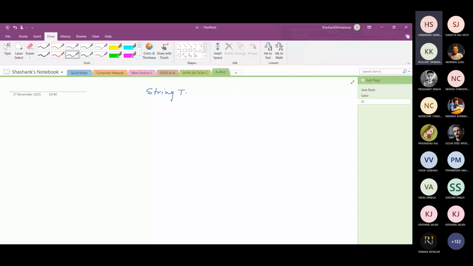It will work in the same way, just check it. String tokenizer. I'm not going to discuss this. A string tokenizer, so this is a class. This is also part of the java.util package.